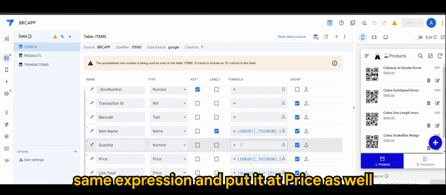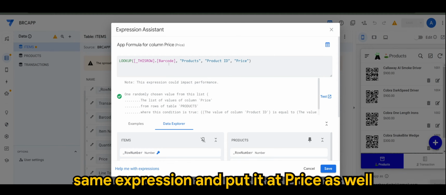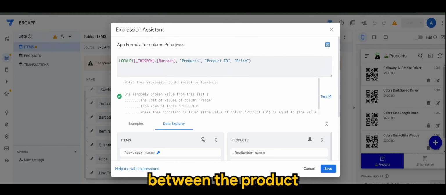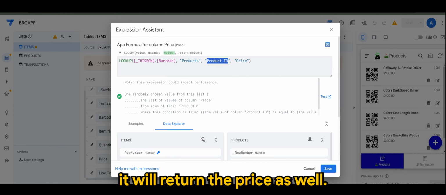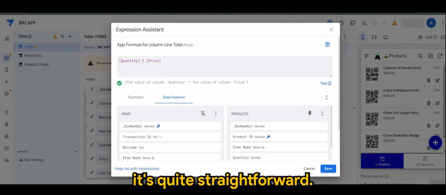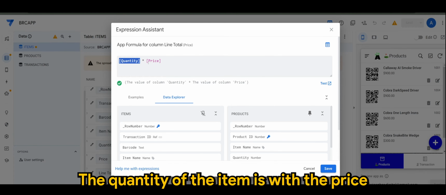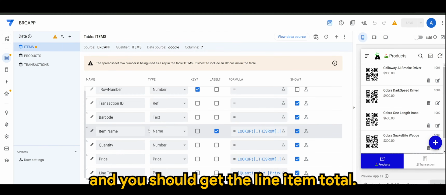And you can copy the same expression and put it at price as well, so that when there's a match with the product ID scanned through the barcode, it will return the price as well. And of course, for line total, it's quite straightforward. The quantity of the item times the price, then you should get the line item total.